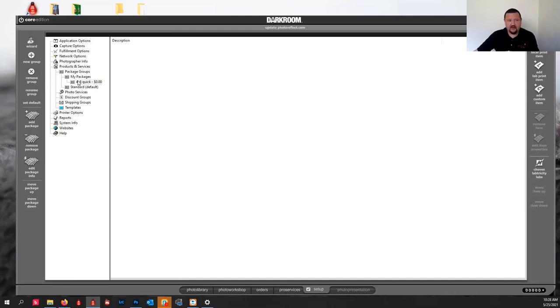That's just for you. One thing I will see a lot of people do is they'll name their package group 4x6 and then add a 4x6 print. That means you have to change your package group every time you want to print a different size. So your package group holds your packages, and your packages are the containers for the print items.